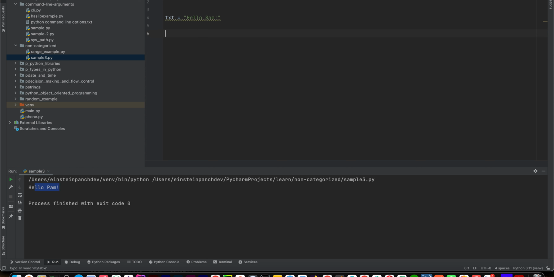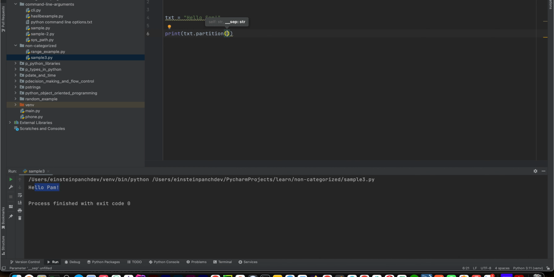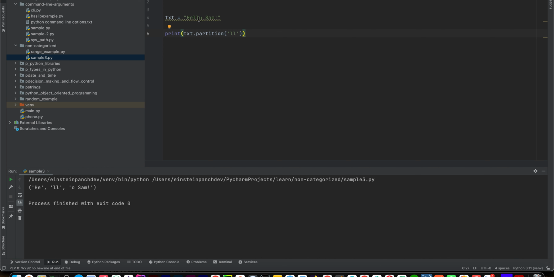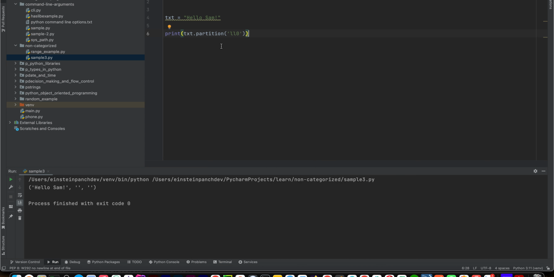So remove this example. Print txt.partition. So partition is "ll". So "he", "ll", "o Sam". If I say "0", it's not O, it's zero, so "Hello Sam", empty, empty. If I say "o", then "Hell", "o", " Sam". If I say "he", then empty, "he", "llo Sam". That's partition.